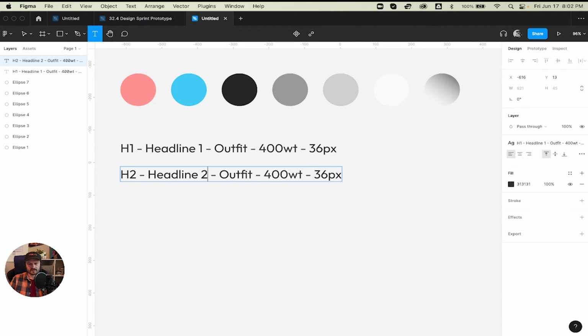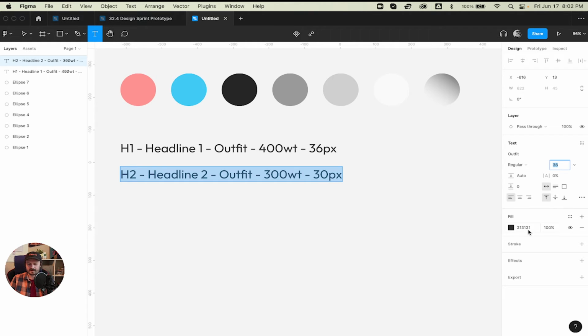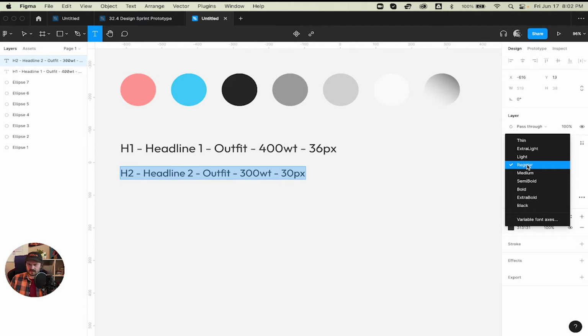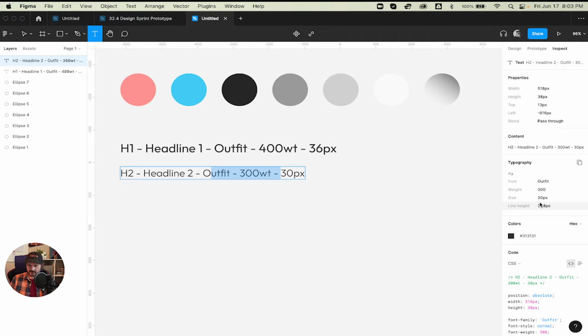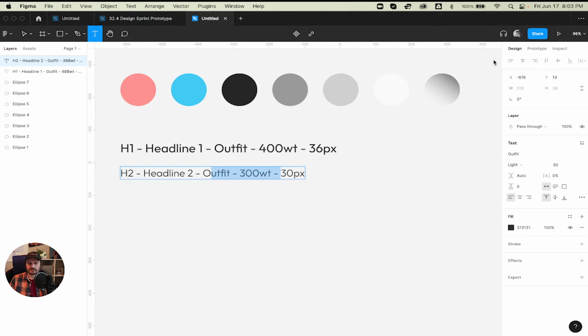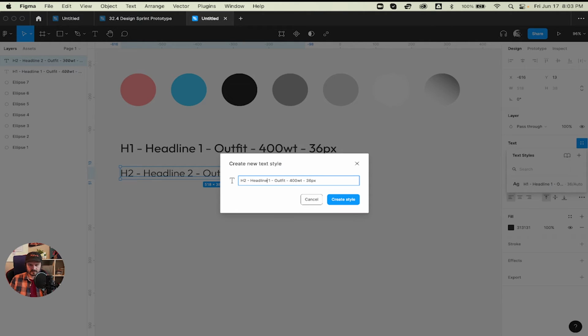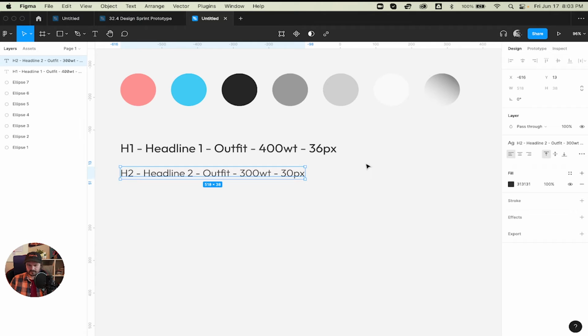For example, we could do headline 2. We could bring that down to like 3, and I'm going to detach that style. Give it 30. Let's see here. I'm going to give it light. I'm not exactly sure what light is as far as weight. I sort of guessed. Oh, light is a weight of 300. Okay, so that works out. And so let's see here. I want to save that. I think it's size 30.